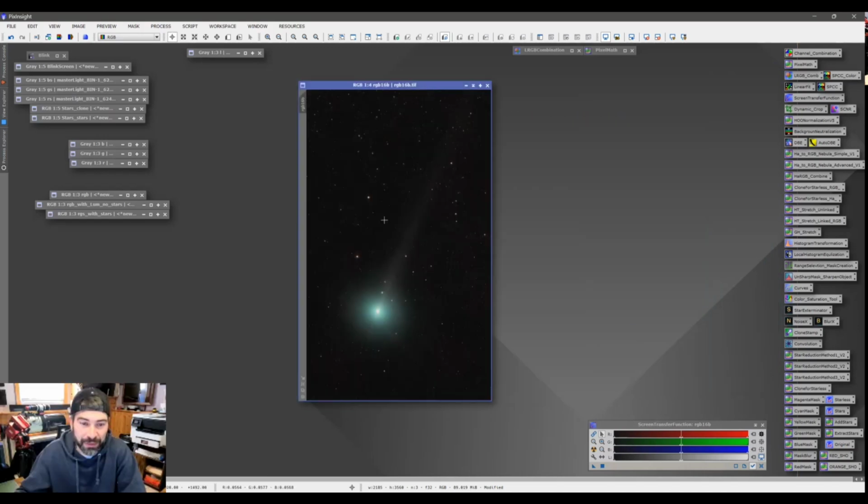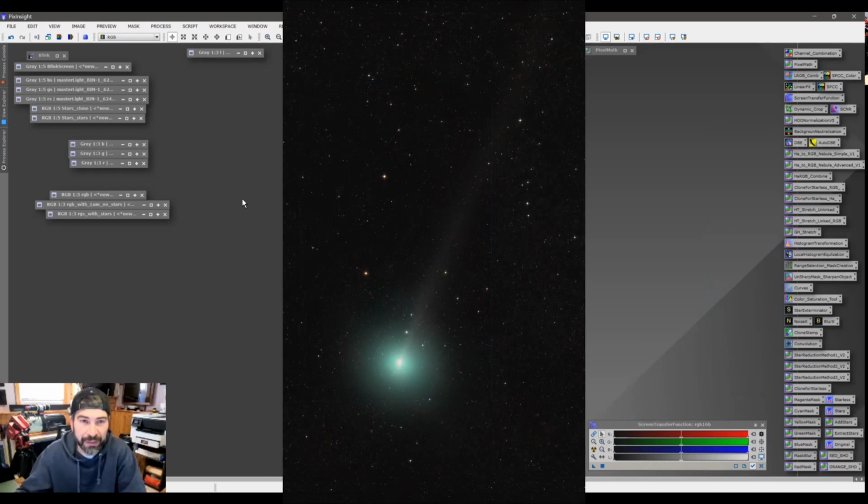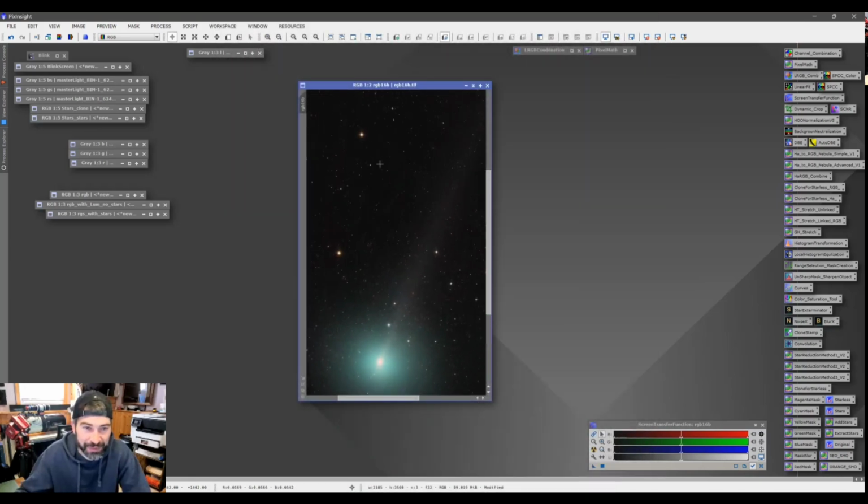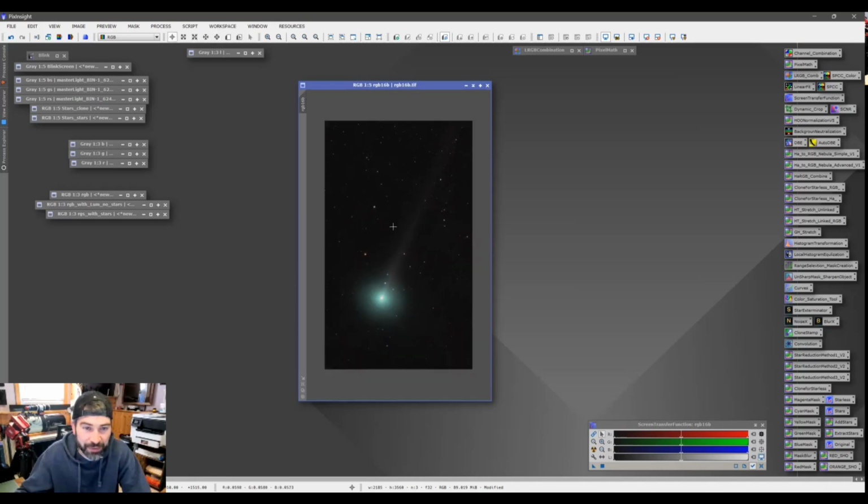And we'll get right to it. Here's the completed image of the comet. I was pretty happy about this. The nice green big head looks awesome. The stars came out really nice. I was able to get the background.